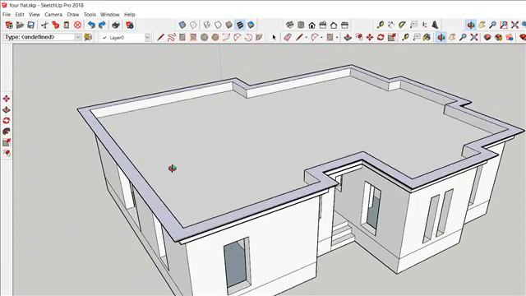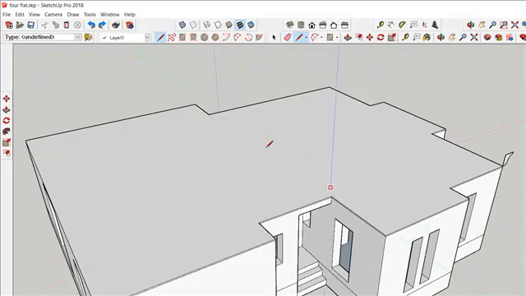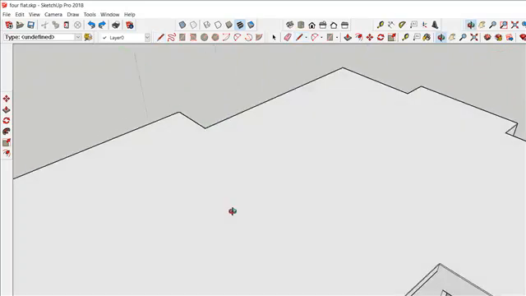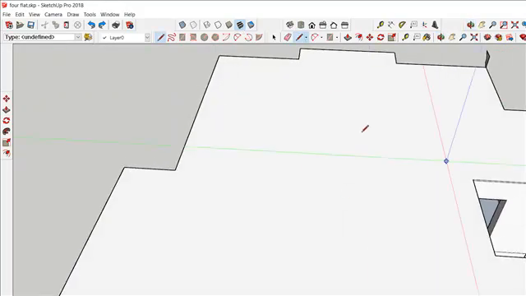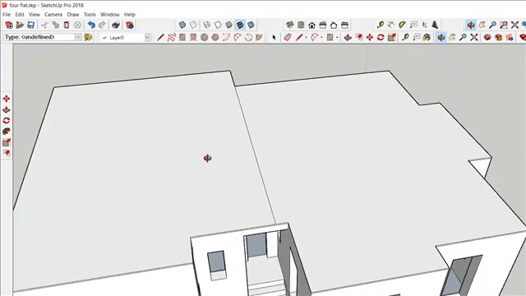Let me go to Z and show you something. For example, if you don't want this parapet to run through the whole house, if we want our parapet to stop somewhere here. Say okay. This our parapet, we want to demarcate here. So this is where I want my parapet to stop.